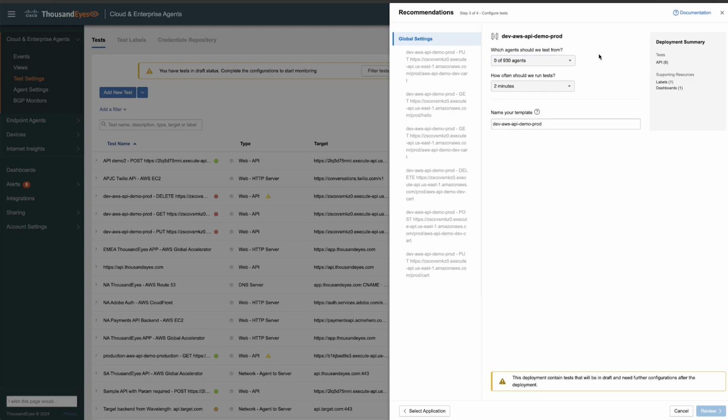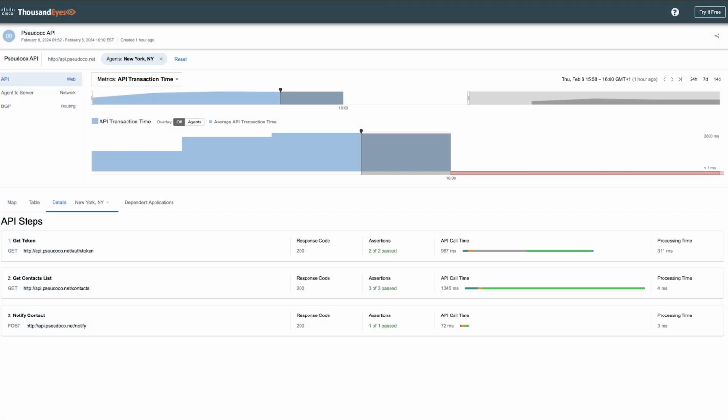Now that we've looked at two ways to set up an API monitoring test, let's look at the test result view from one of those. Here we're looking at an API test that's been set up to include 3 steps. On the left, you can see the different test layers, including API, network, and BGP. The graph on the right shows us the performance metrics over time, and we can overlay additional metrics and tests as well.